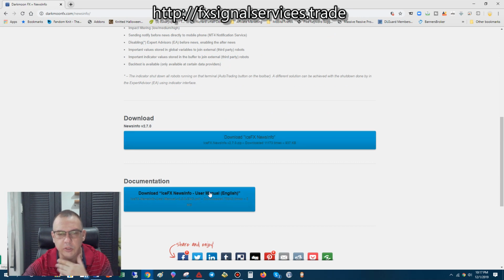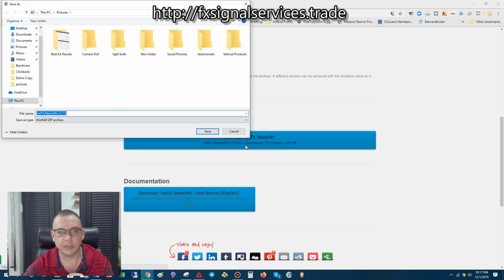Also, there is a user's manual, which I recommend downloading also, because there's going to be a lot of settings that you can manipulate and play with. I'm not going to go over all the settings because I'm not an expert on this, but I've been using this and it does work, okay? So go ahead and download this right here.